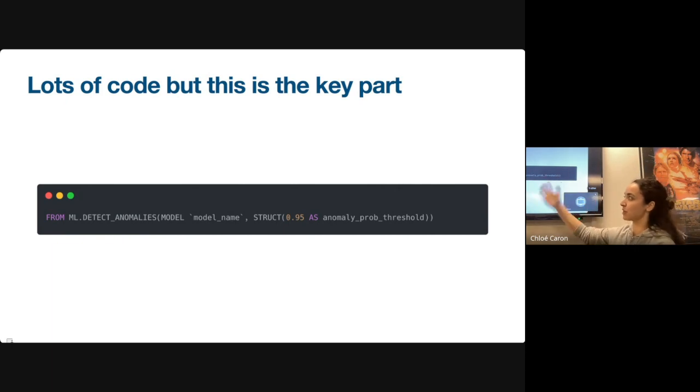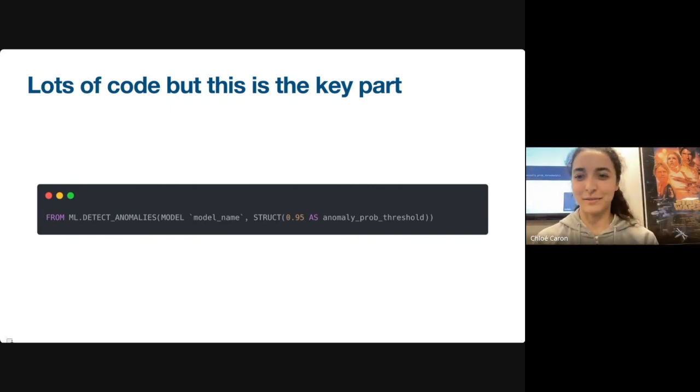So you do ML.DETECT_ANOMALIES, you give it the model that you just trained, and you give it this anomaly probability threshold. What that means is that BigQuery will give you a probability of something being an anomaly, and you have to tell it, at this threshold, classify everything above it as an anomaly and everything below it as not an anomaly. Like you can see here, we have it at 0.95. So this is going to be a bit important for the rest.